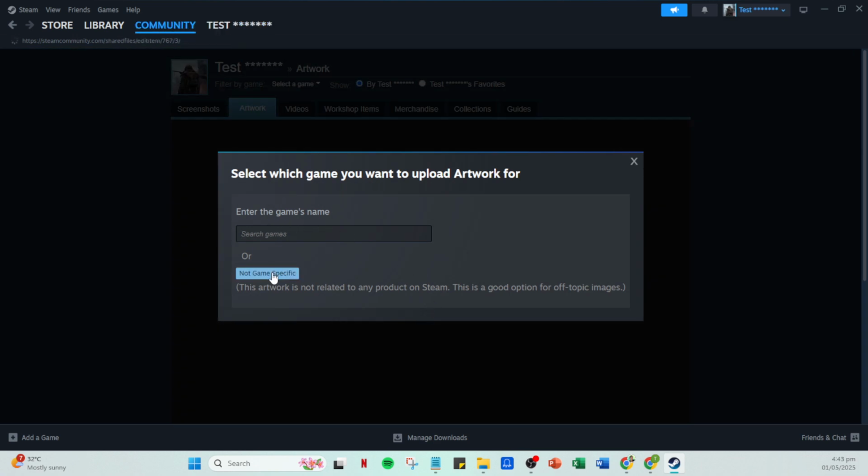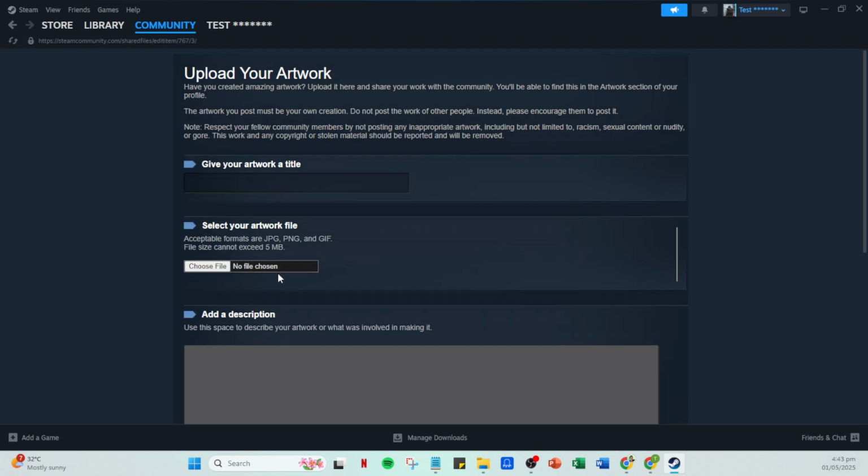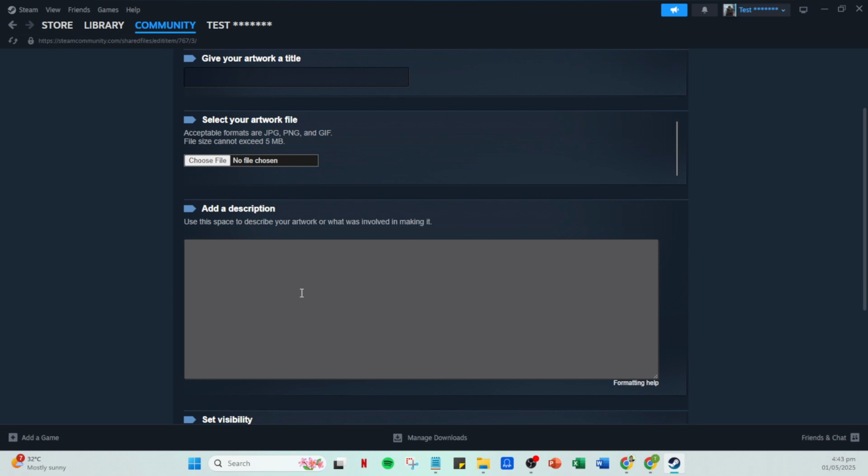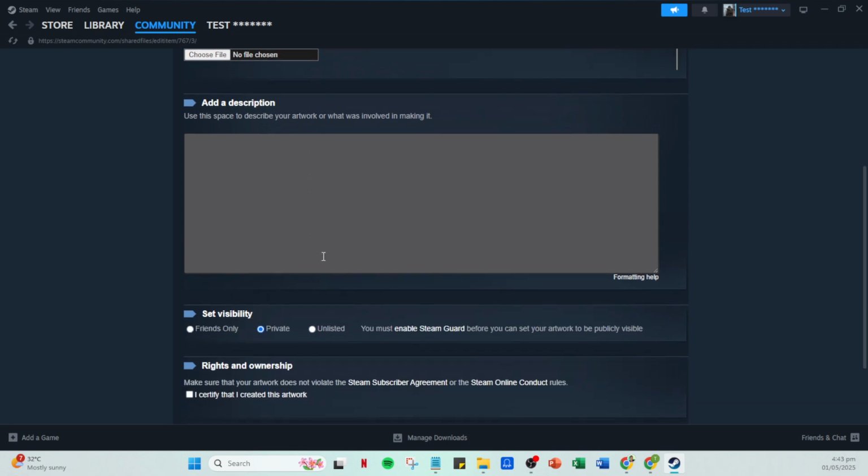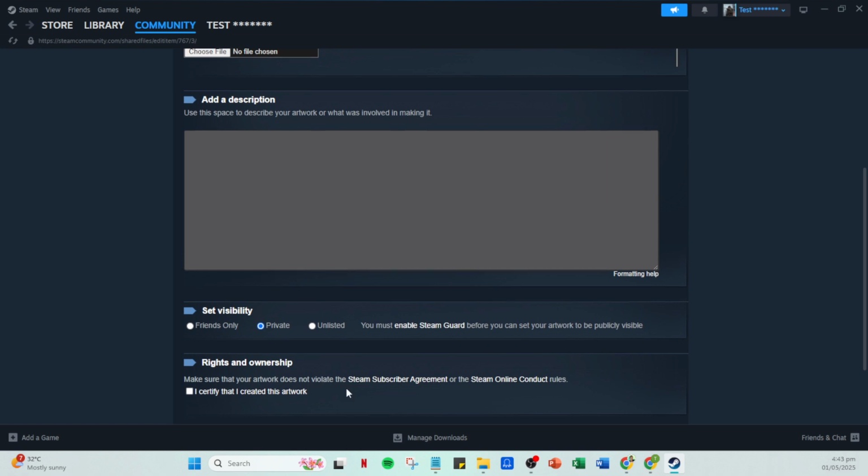You'll also need to select the visibility settings that determine who can see your uploaded artwork, whether it's just your friends or the entire Steam community. Make sure to check the rights and ownership box to confirm that this artwork is yours and doesn't infringe on someone else's rights. And finally, when you have everything filled out and double checked, click on Save and Continue.